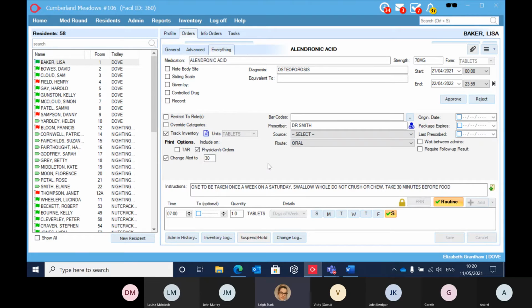Things that you potentially wouldn't want the track inventory on would be things like creams. So although the instruction might be apply twice a day, we don't actually know how much is in that blob that we're squeezing out. Therefore, we would never know how many applications are left within that tube. So if you were to track that, it's going to get very messy. So you wouldn't want to track creams.